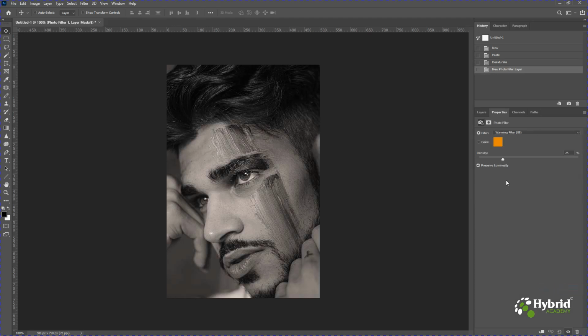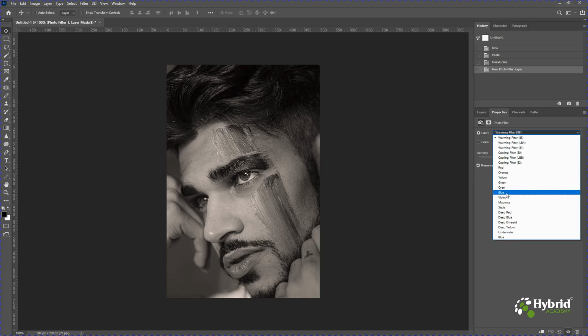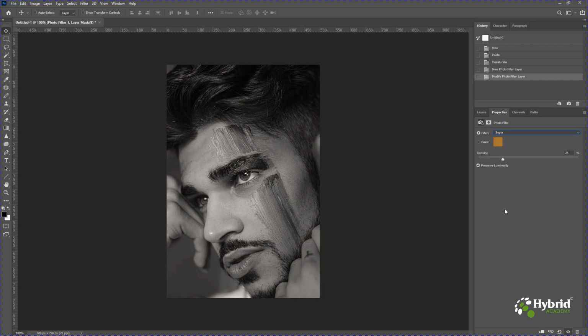Doing this will add a new adjustment layer on top of our selected layer, and under the properties we can again change the density and select whichever filter we want, like sepia. If I change this to 75, this will be exactly what we initially selected.